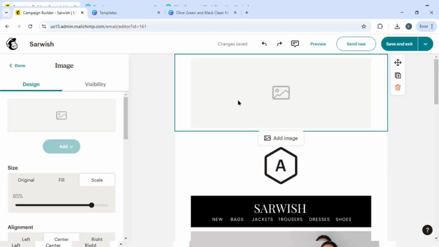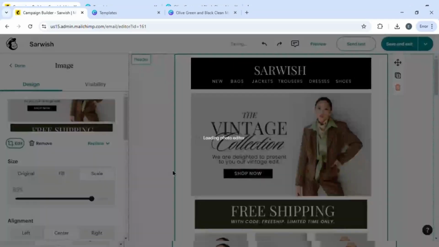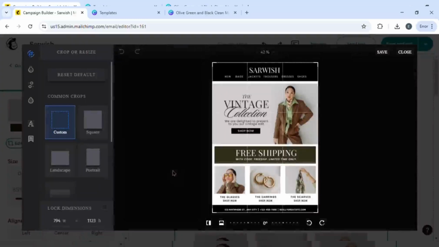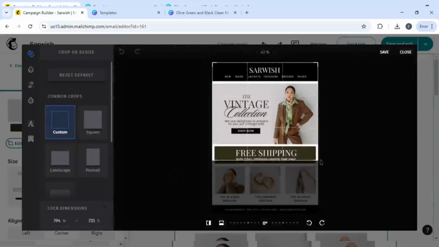If you wish to crop the logo part of the template, you can just add this image and then you can just crop it. So in order to crop it, what you're going to do is click on edit over here, and then you can just crop the top section in order to make it a logo, because it looks like a logo. So you're just going to crop it. For example, just resize it and scale it.